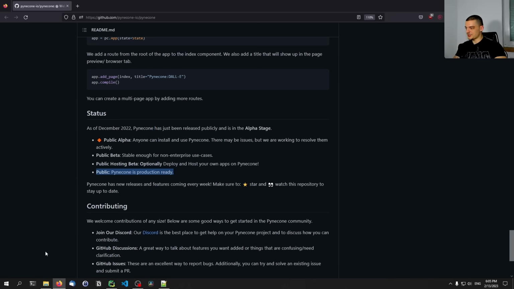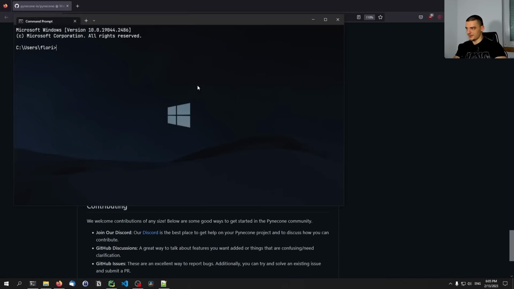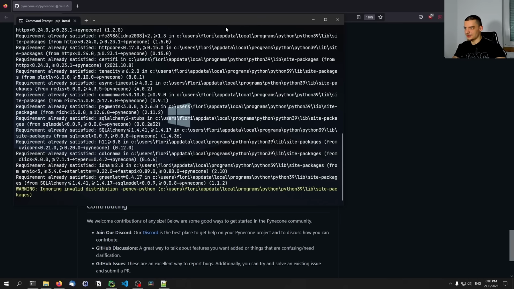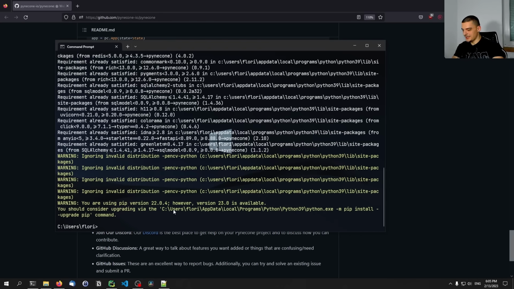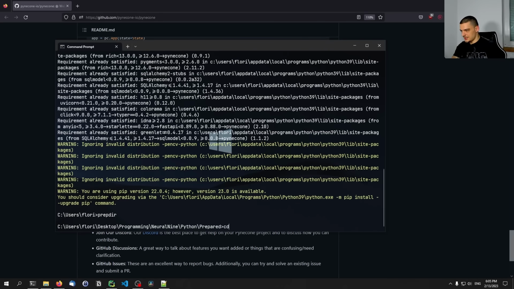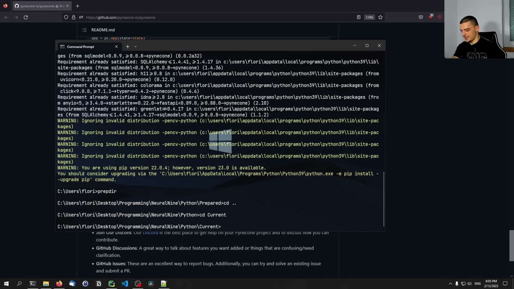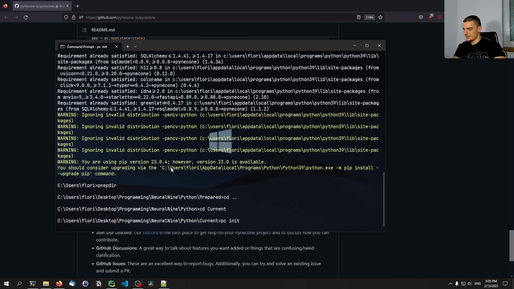And for that, we're going to install, first of all, Pinecone. So we're going to open up a command line. We're going to type pip install pinecone. And once we have this installed, we're going to navigate to the directory that we're going to be coding in. In my case, this is the current directory here. And here I'm going to just say pc, which is a command line tool that is installed when you install Pinecone. So we're going to say pc init to create a new project in this directory.